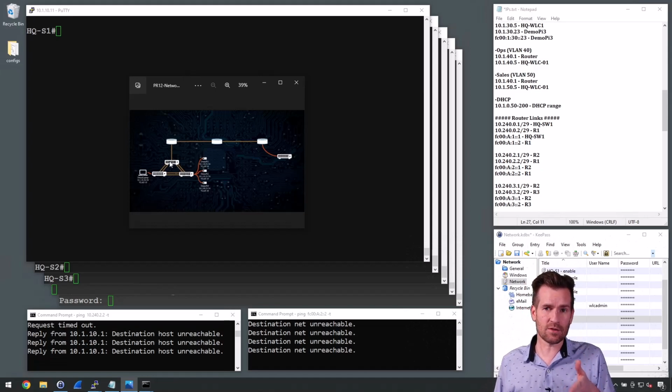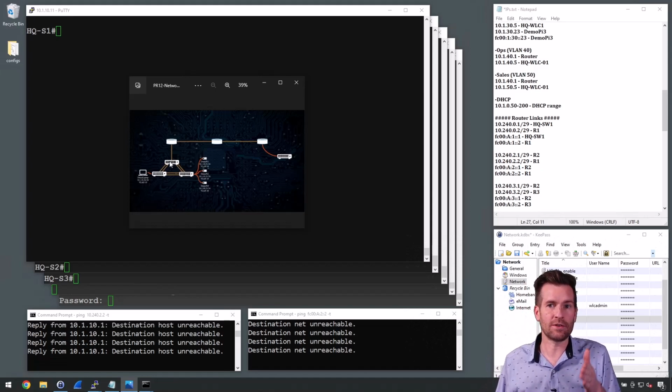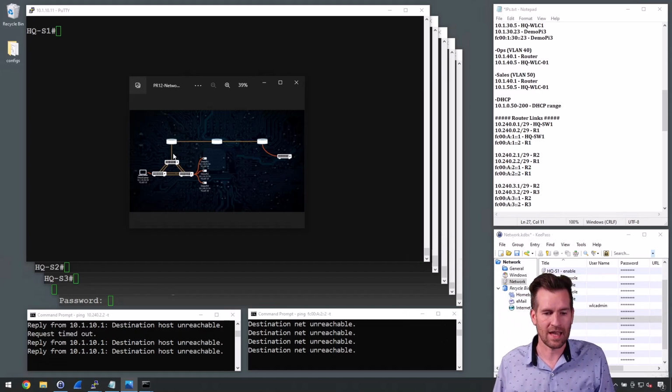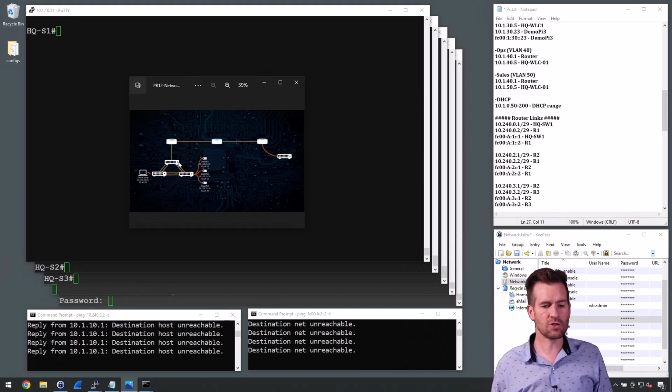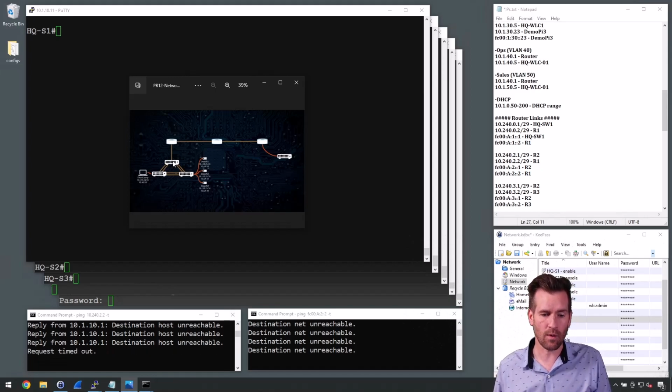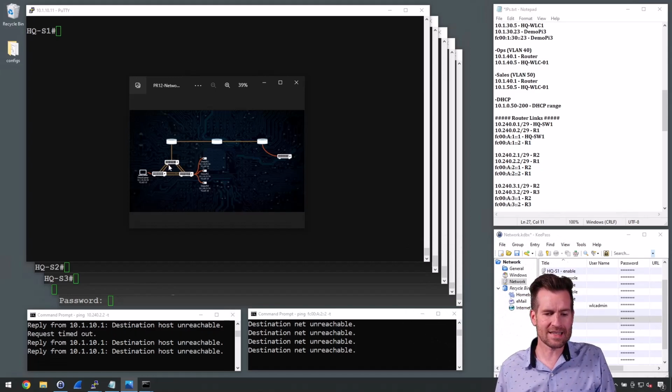The layer 3 switch then doesn't know what to do with it. It's not aware of this 10.240.2 network. It can't see any of these other networks. So what we can do for this layer 3 switch is set up a default route. We're going to set up a default route that says, if you don't know what to do with it, go ahead and send it to router 1 and router 1 will know what to do with it.